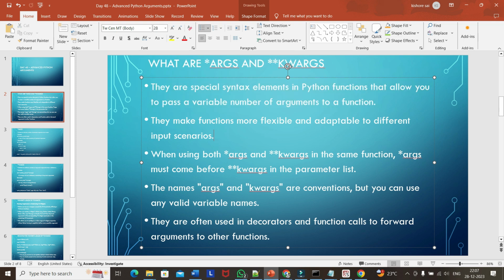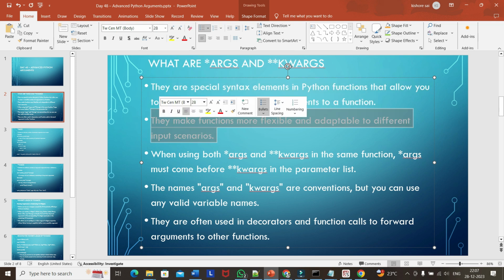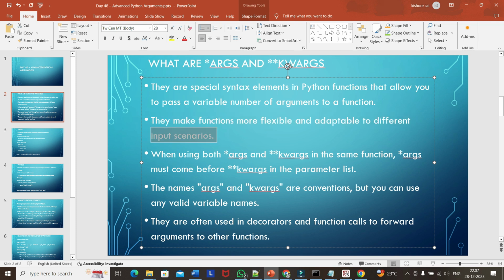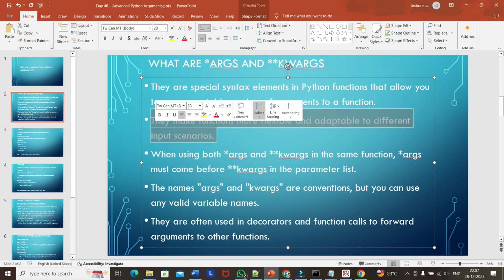It will be more adaptable in different scenarios. As I said, if the input is changing dynamically, say you are receiving some data from a different source, but the output we want is the sum of all the elements, then these are very useful. And the keyword arguments depend on different kinds of scenarios, which we will be seeing.